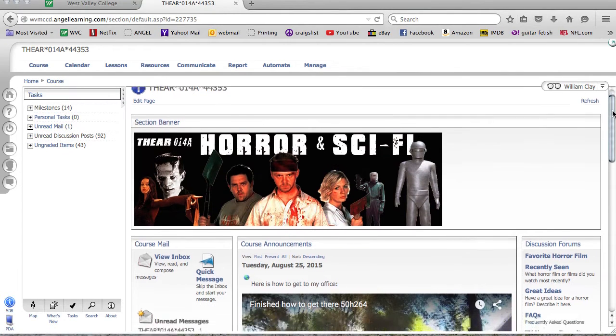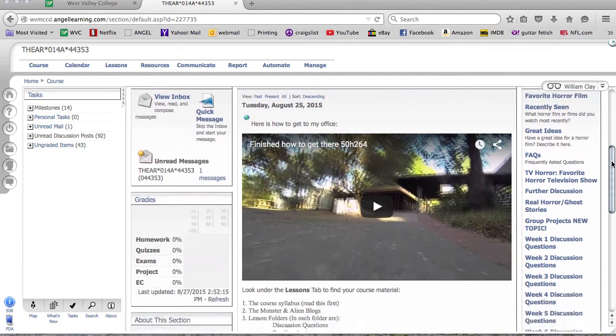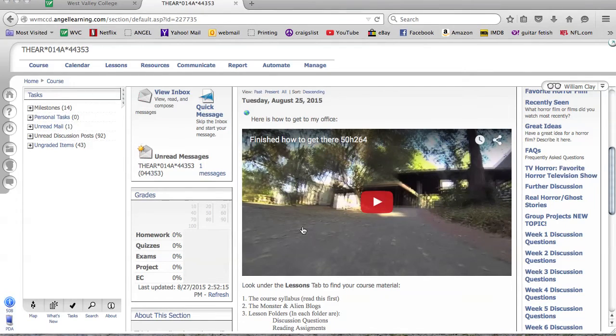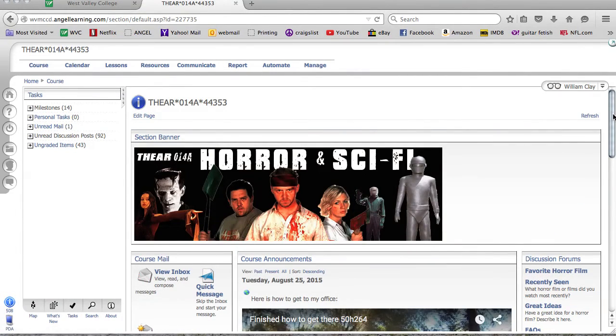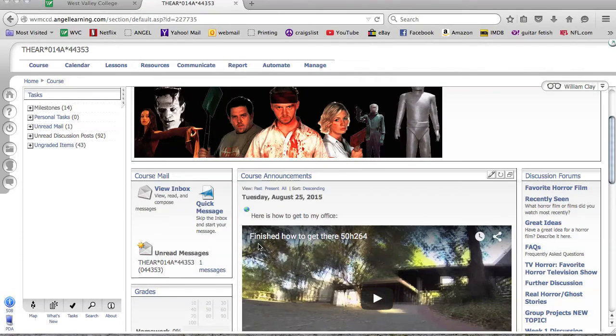Here is the course main page, which has how to get to my office in case you ever want to go there, and then some discussion forums, grades, which in order to actually see how the grades really look, you have to hit refresh, and hopefully that will change. But I haven't done anything because I'm the instructor, so it won't really matter. And then also your course mail is right here. You can look at your inbox, do a quick message, things like that. I'll get back to that in just a second.